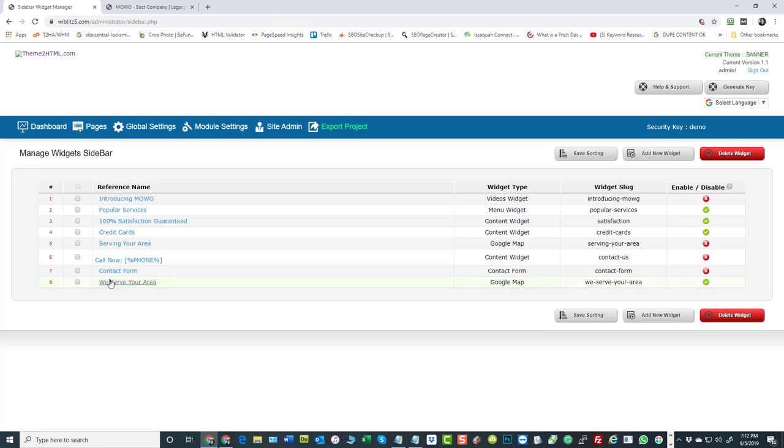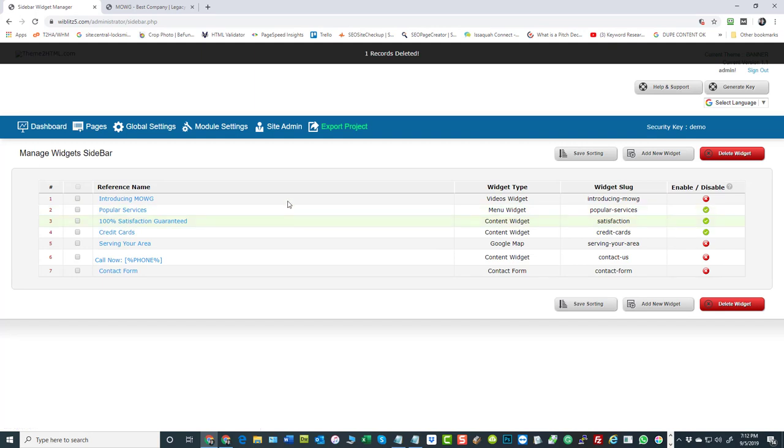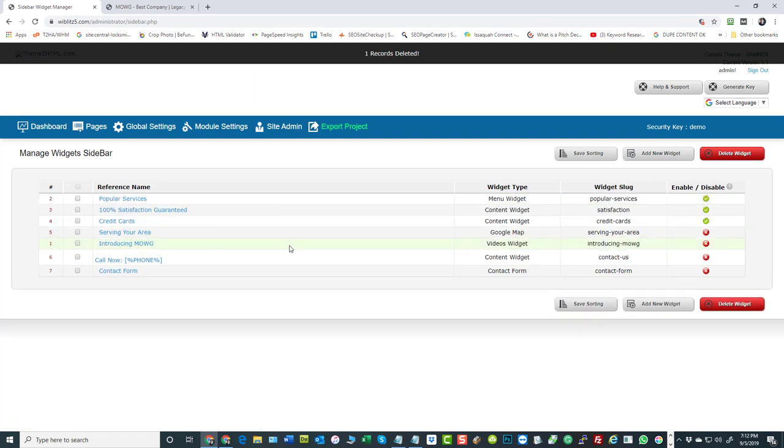There, see? Now we'll put it down here. And I don't need it because I already have one up here. So I'm just going to go ahead and delete that one after all. Yep. By the way, can you rearrange these things? Yes. Save the sorting. That way the sidebar items will show in whatever order you wish.